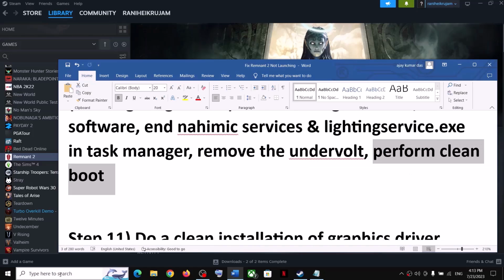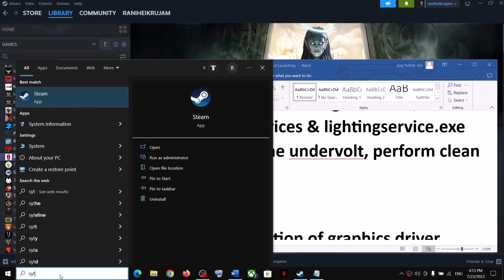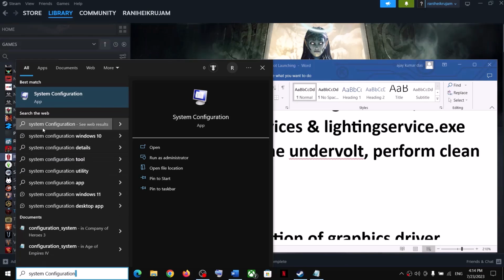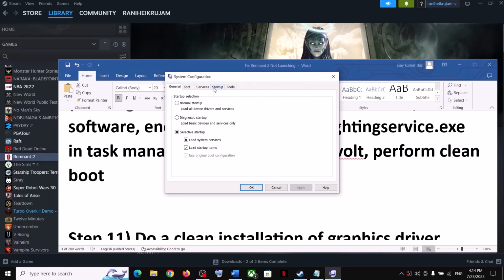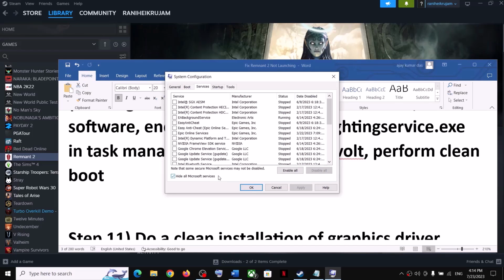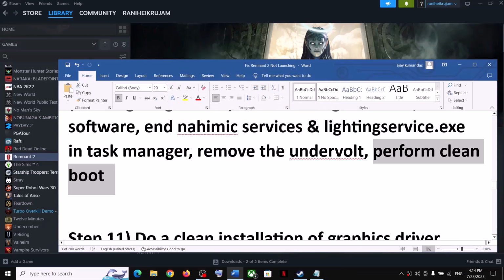Also perform clean boot. For this, type in system configuration in Windows search box and then click on system configuration. Now go to the services tab and then put a check on the box which says hide all Microsoft services. And then click on disable all. In my case, this option is grayed out. I already did it. In your case, this would be highlighted. So make sure that you put a check on hide all Microsoft services and then click on disable all, then click on apply, click on OK. You will see a restart option, restart your computer and then launch the game.